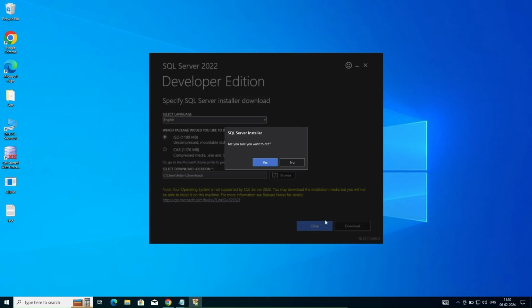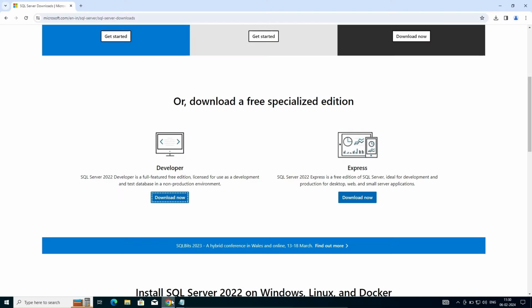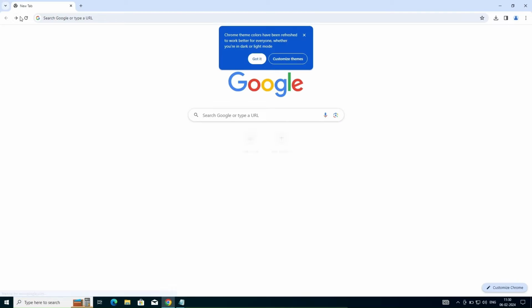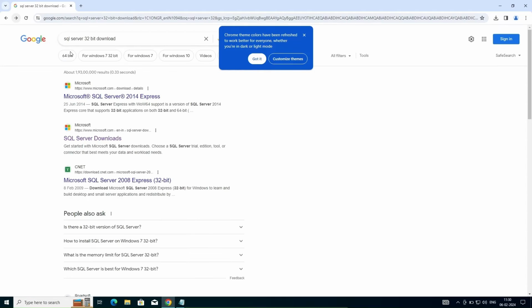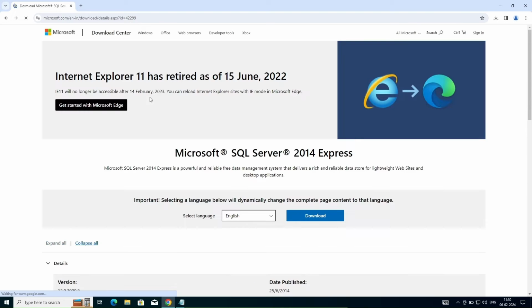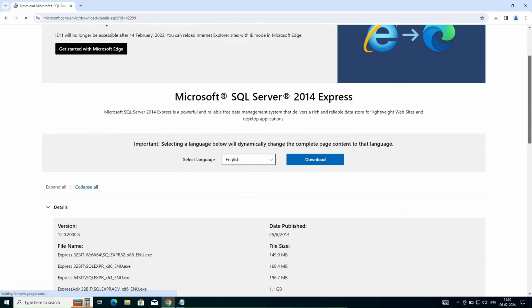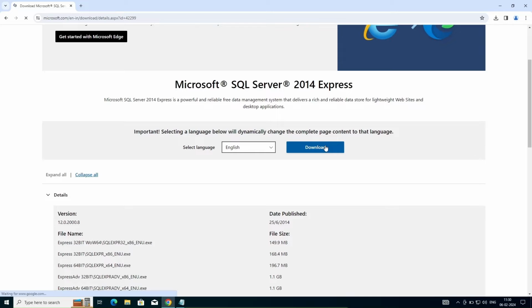So what do we need to do? Let's click on close, and here let's go back. In this place you can see Microsoft.com, and click on this SQL Server 2014 Express. If you scroll down here, let's click on this download button.